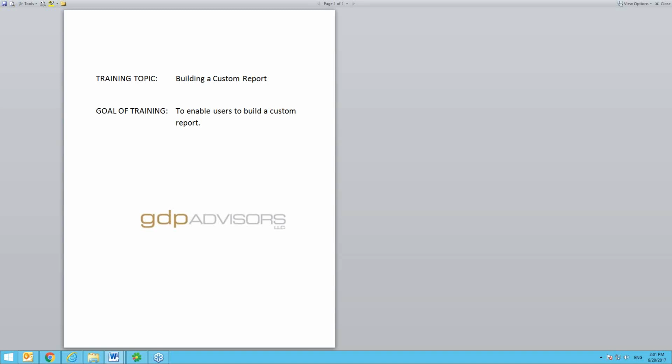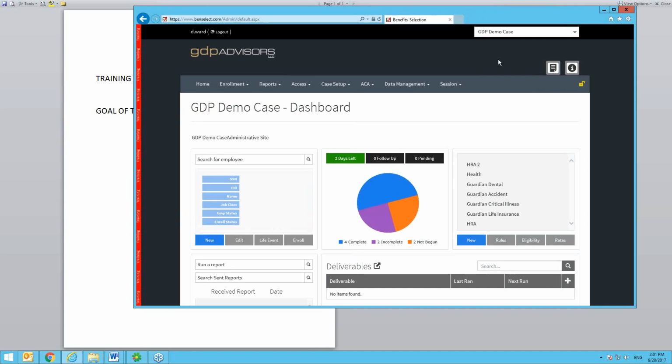Today's training topic is on how to build a custom report within the Selerix system. This way you will be able to log into Selerix and know how to go in there and build a report to pull the data that you are needing for a certain time frame. This shouldn't take too terribly long, so once we're done with this, if we have some time, we can also touch base on other items.